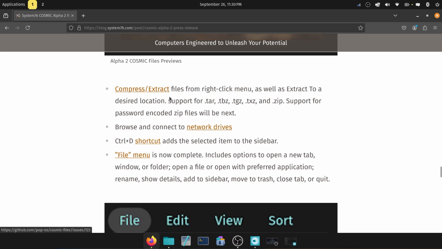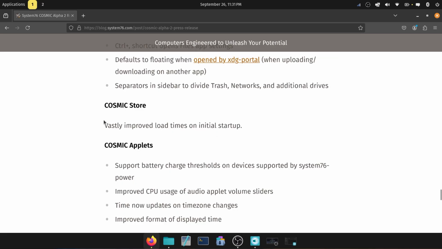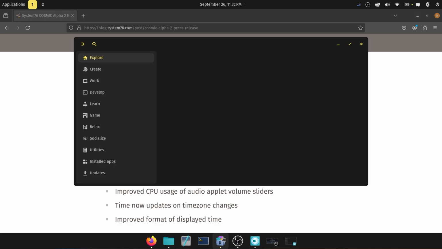You can also compress or extract files from the right-click menu, as well as extract to a desired location. You get support for tar, tbz, tgz, txz, and .zip, obviously. Support for password encrypted zip files will be next, so we can expect that in Alpha 3, I believe. Cosmic Store, vastly improved load times on initial startup. I believe this was already pretty excellent, and now maybe this is even better.